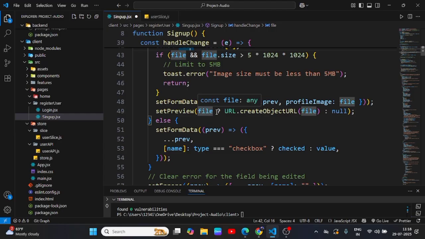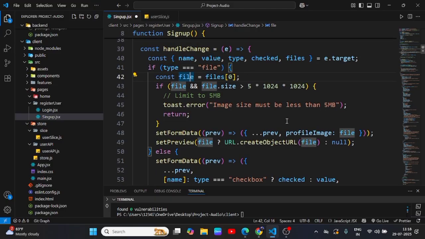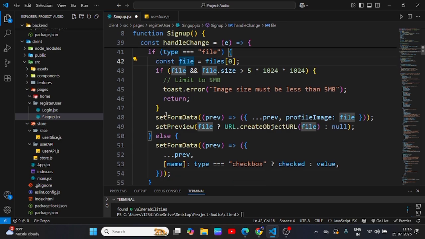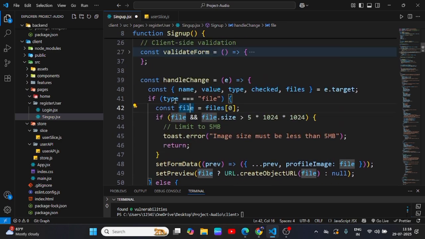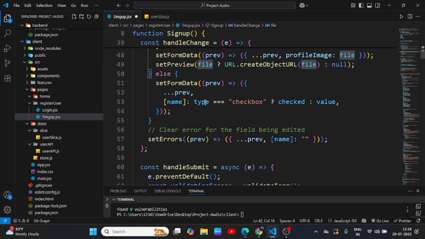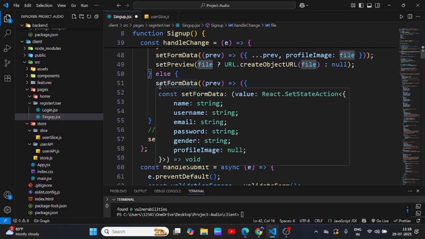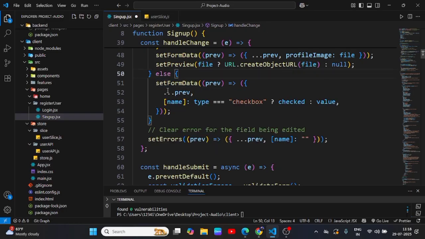Also, if file is true, then create object a temporary URL. If not, then not. Alright, this is the code. But I also use else, which means if type dot file is not, that means I'm not working with file, I'm working with text. So this block of code will run set form data, which means all the text.